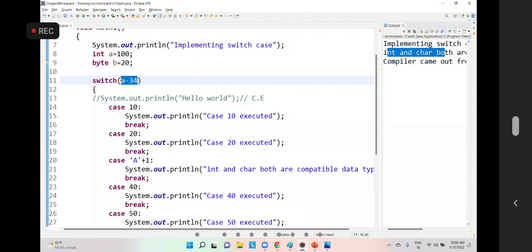Range. What is the range of byte? Minus 128 to 127. Now tell me why we are getting an error. What do you conclude? Tell me. What is your conclusion? Case label value must be within the range of the switch key data type.